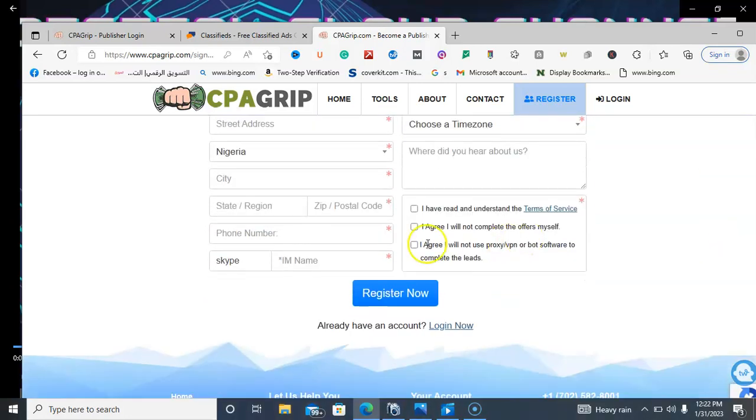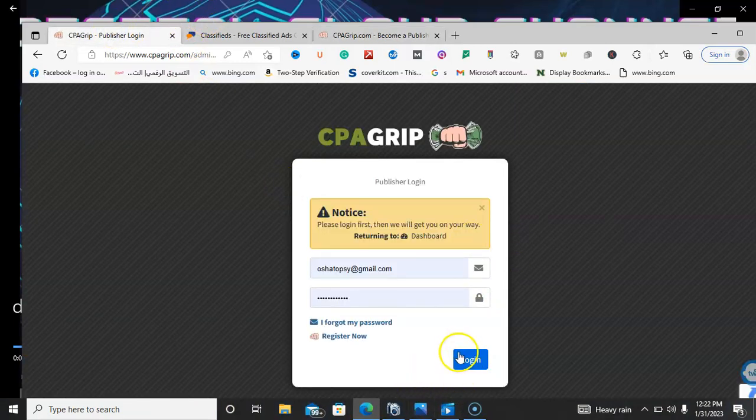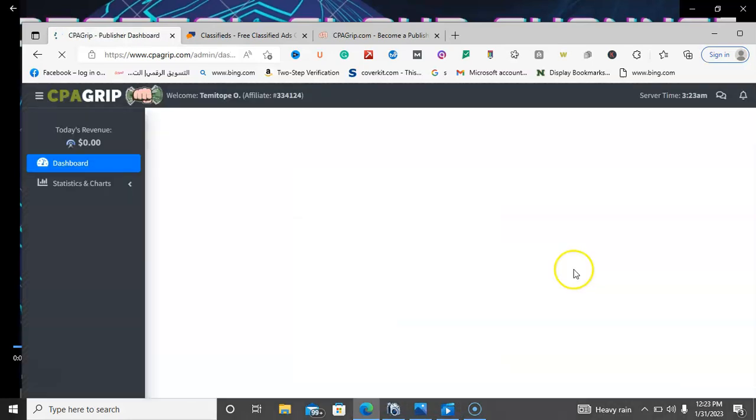After you must have filled in all your necessary information, you have to confirm this: I have read and understand. You have to agree with the terms and services. Then you click register. After you must have registered, a confirmation email will be sent into your email box. Then you confirm your email and your account will be activated. Okay, so once your account is activated, let me take you to my account.